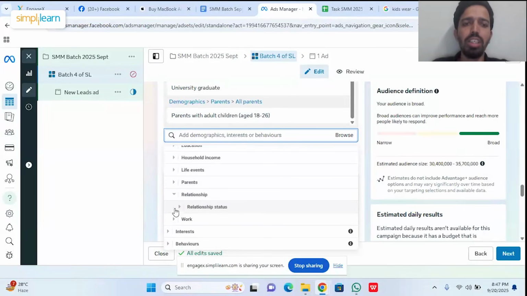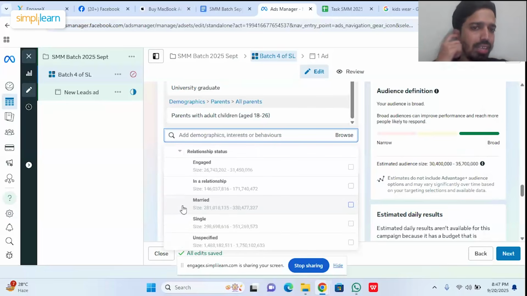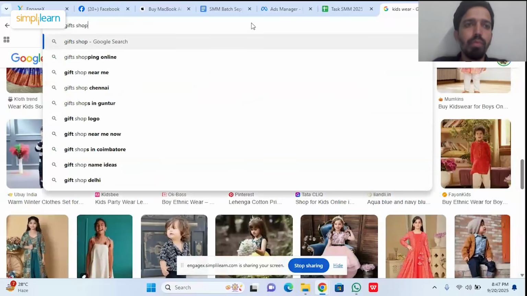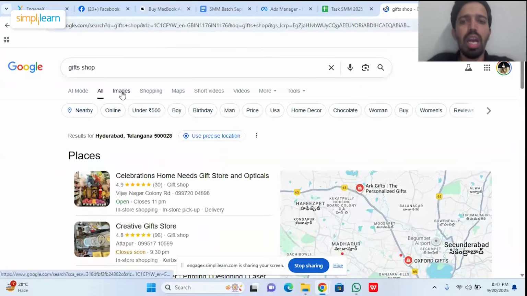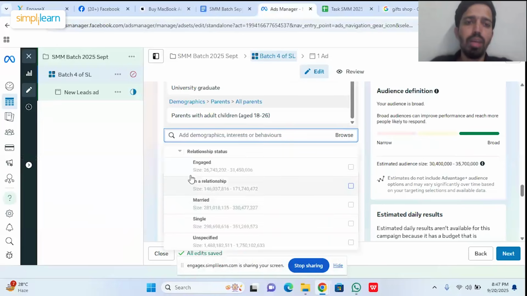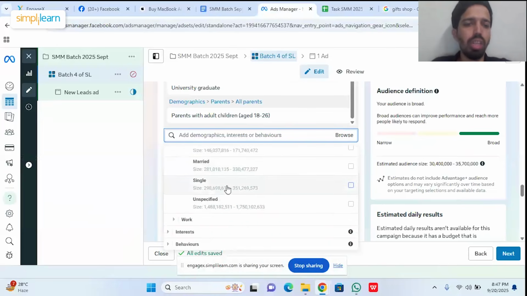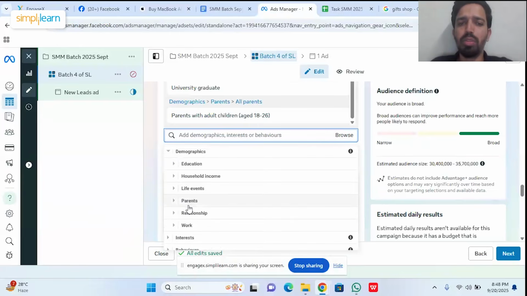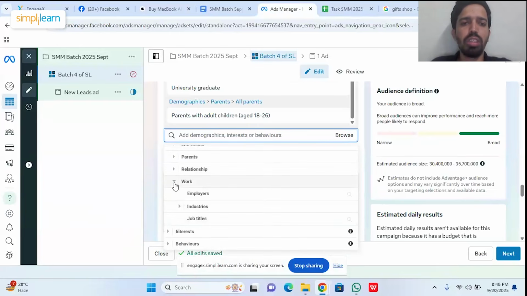Now in relationship status, see guys, in case I am having something like a gift shop, related to maybe Valentine's week, or for example birthdays, anniversaries, for them this will work out, whether they are engaged or in a relationship, married or single. But from a business perspective, relationship is not necessary for me. So we can just skip it.